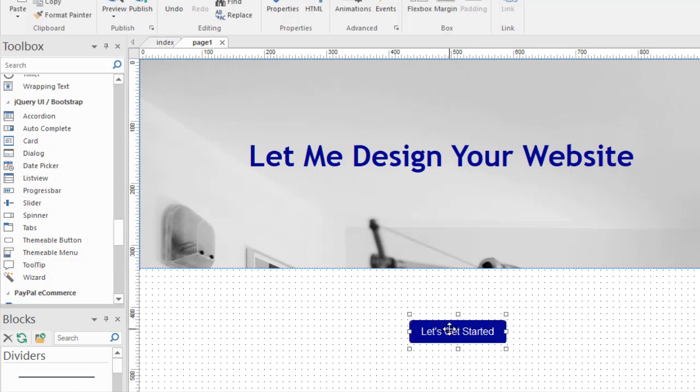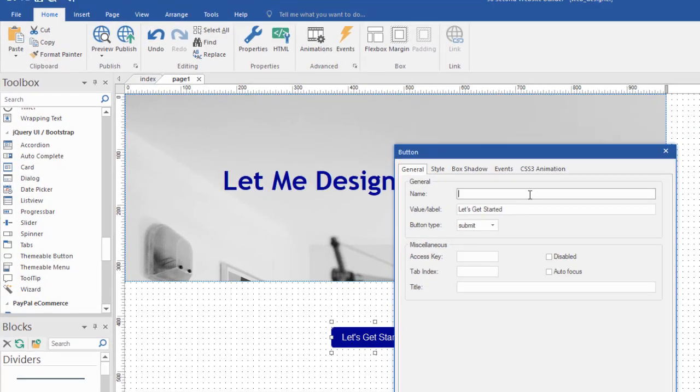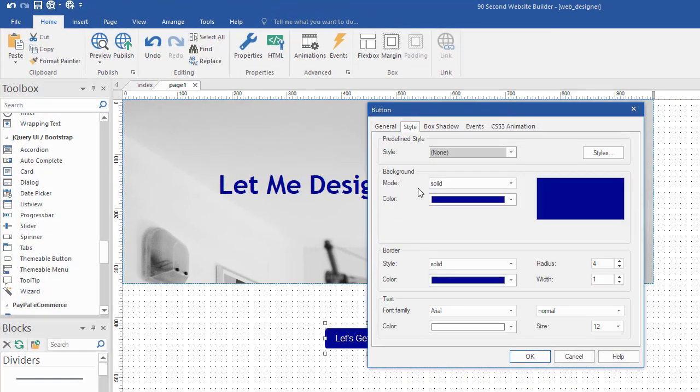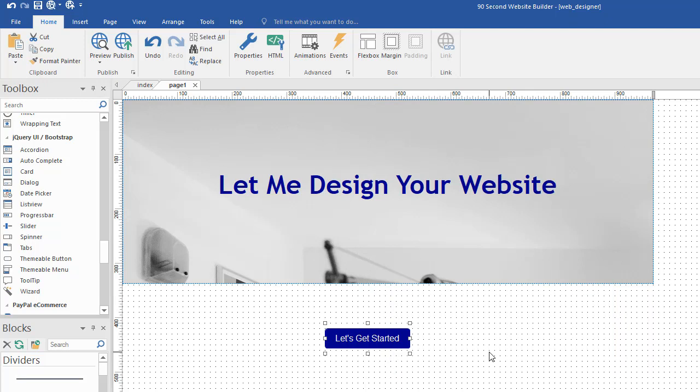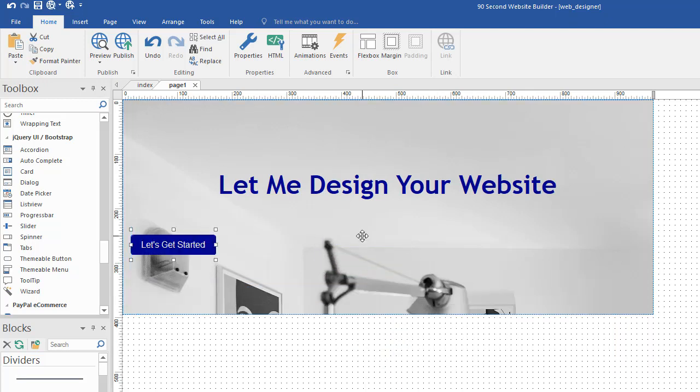This is a themable button, and if I double click on it, you can see how I've styled it. I pick the color. I just want a solid color and the border to be the same color. Nothing too fancy. And then I've got some text in here that just says, let's get started. We would deal with linking it to a page later on. For now, we just want it as a placeholder. So we're going to put it into our header and it snaps into place.